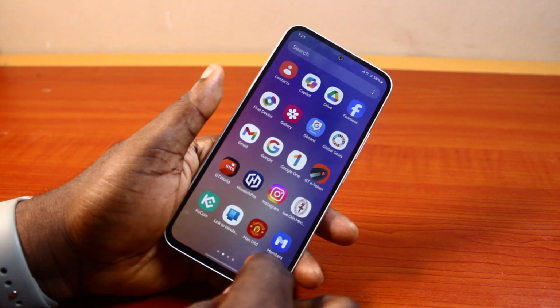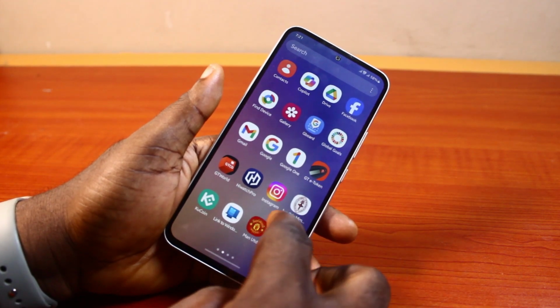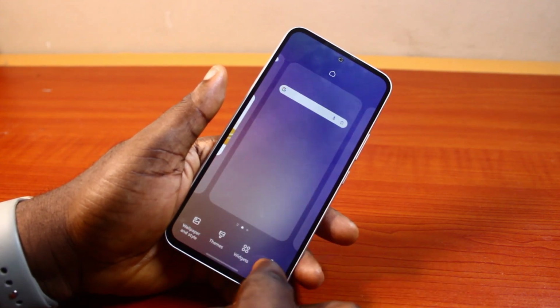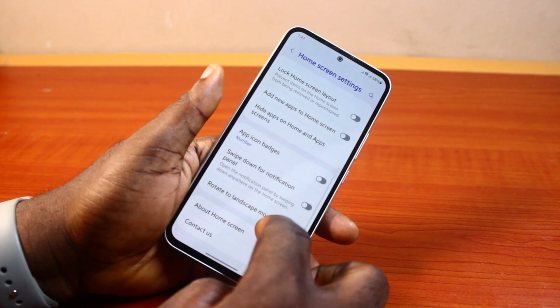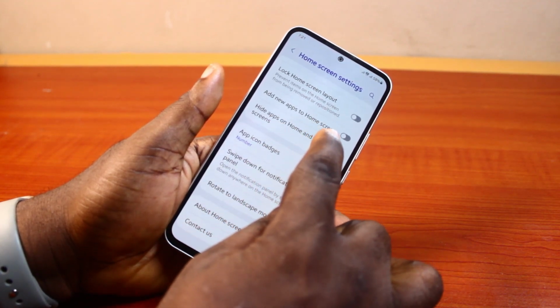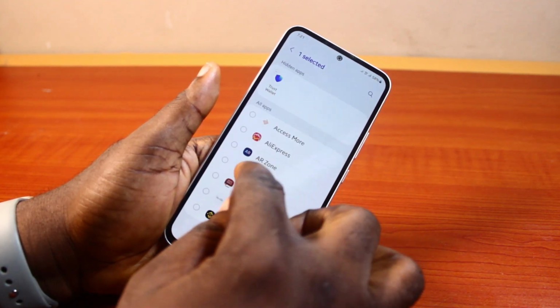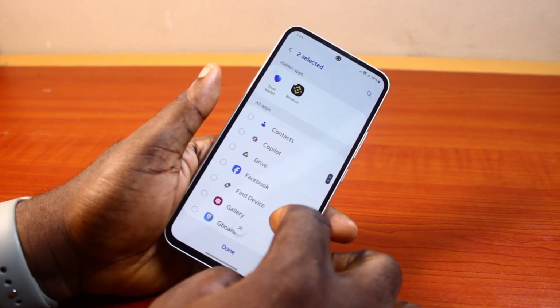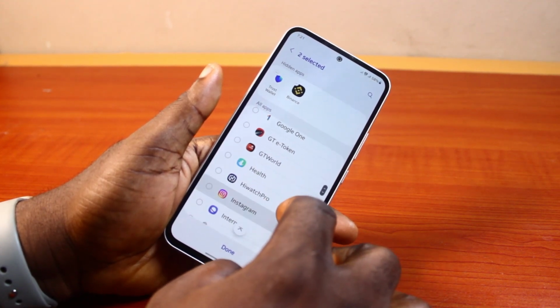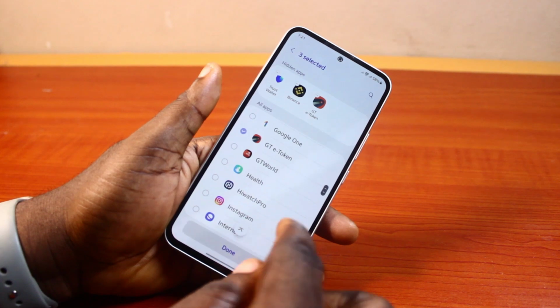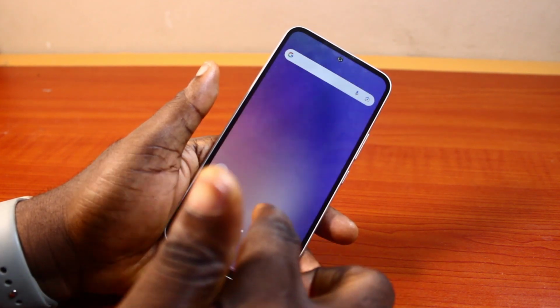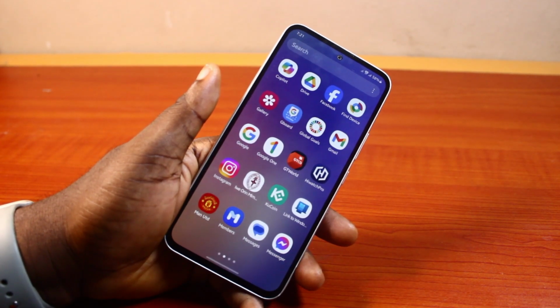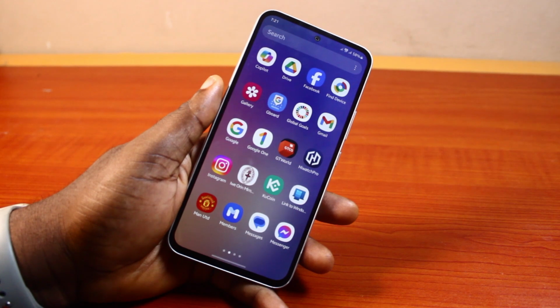And once you're done, go back, repeat the process again by pressing the home screen, click on settings, then scroll down and tap hidden apps on home and app screen. Then select the opened application again to hide them. So just go ahead, select them again, and then click on done. Once that's done, then you are good to go. The application will be hidden from your Samsung Galaxy screen again. So that is basically how to open hidden apps in Samsung.